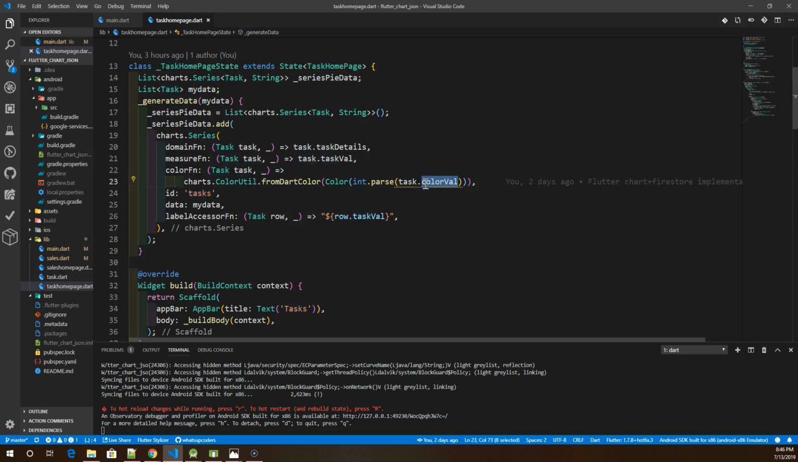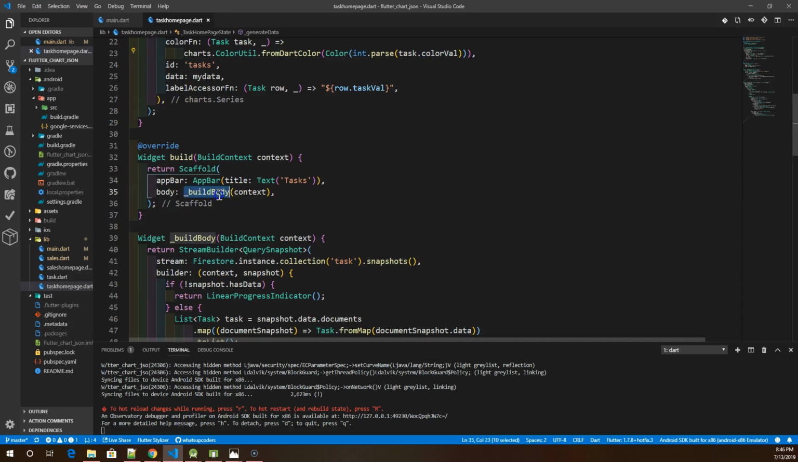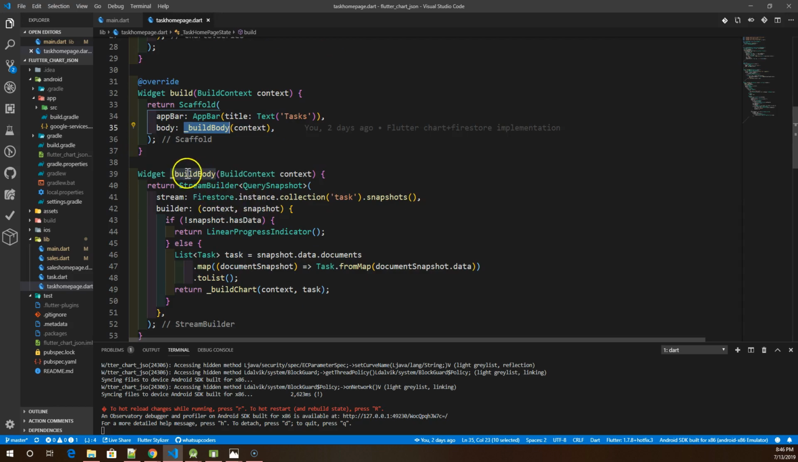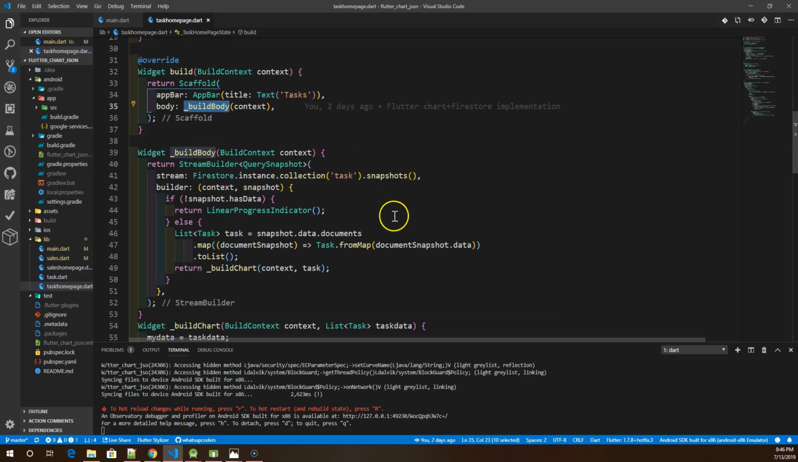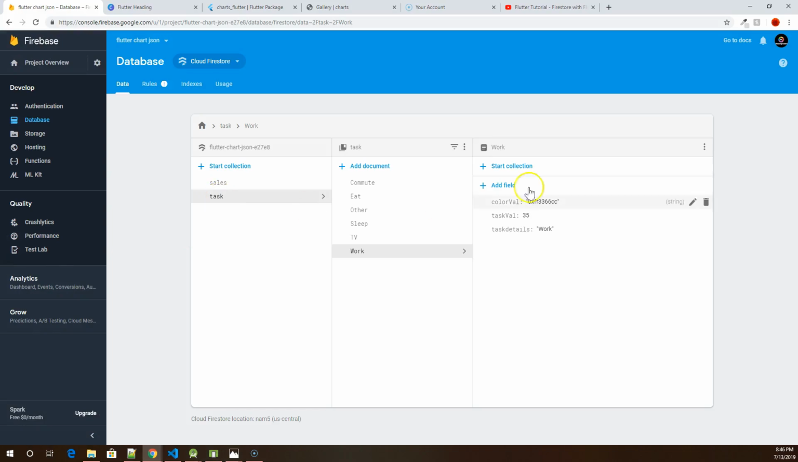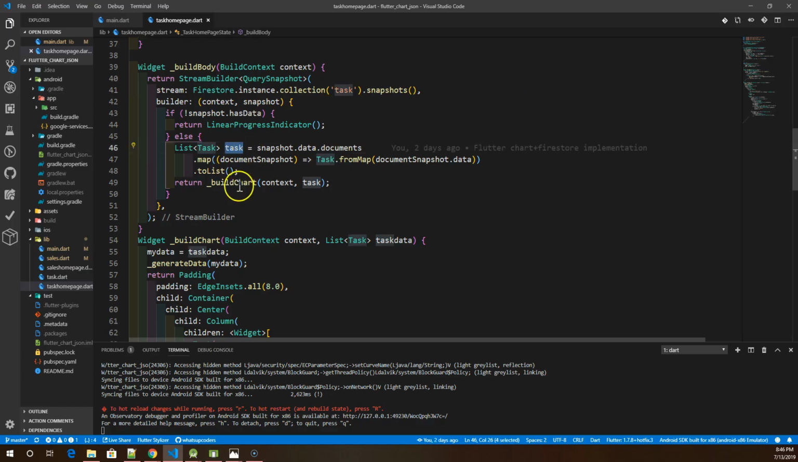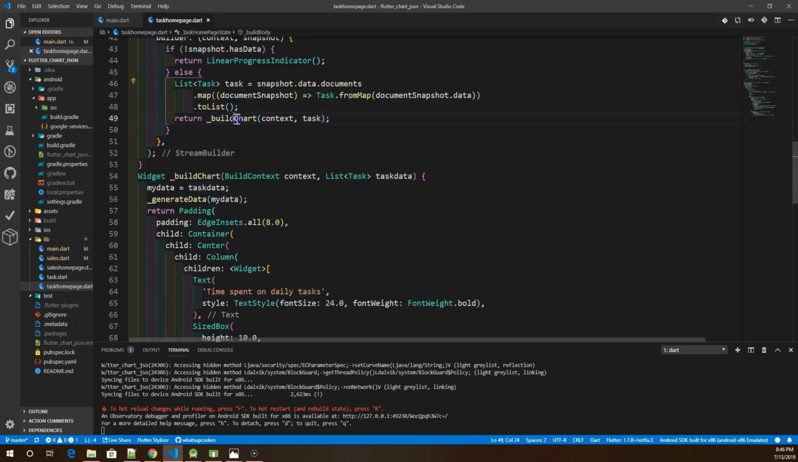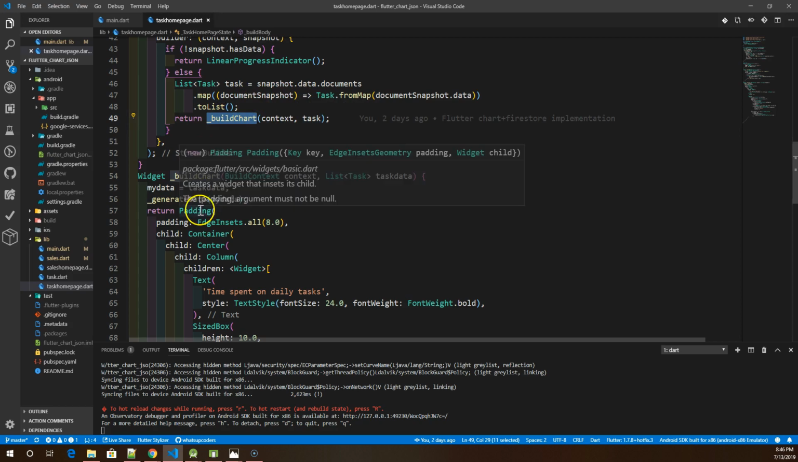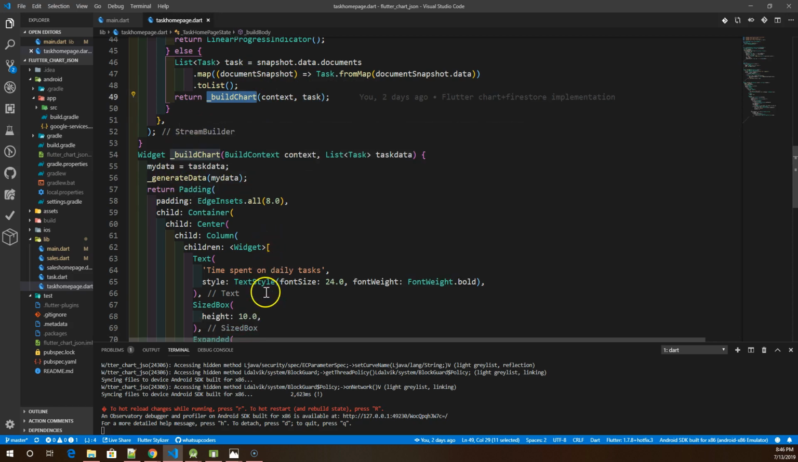So the rest all remains the same here. And the color value comes from the backend as well. Next, I use an app bar, which is of title, text, task, and then build body. So in this build body is where it gets connected to your backend and retrieves the value and adds it into your map function and then adds into your list. So make sure that the collection name is task here, because that's the name of our collection here. Once I have the task details, I've added into my task. Now next what I do is I use build chart. That's where I add all my details into the chart, generate it, and then display it on a chart.